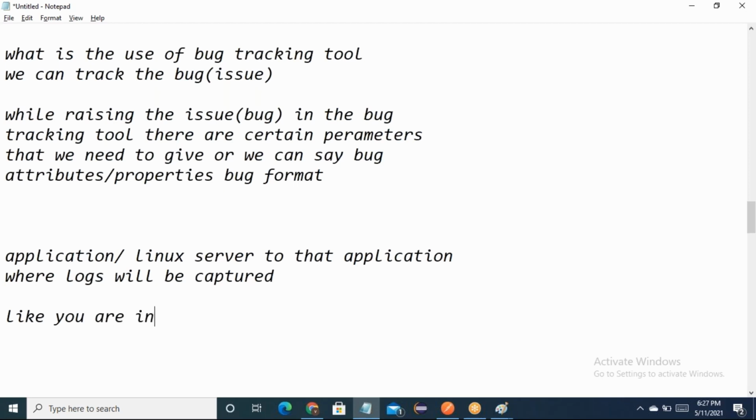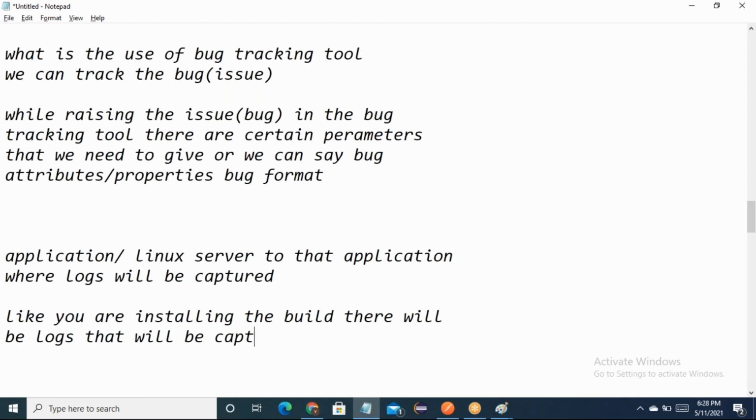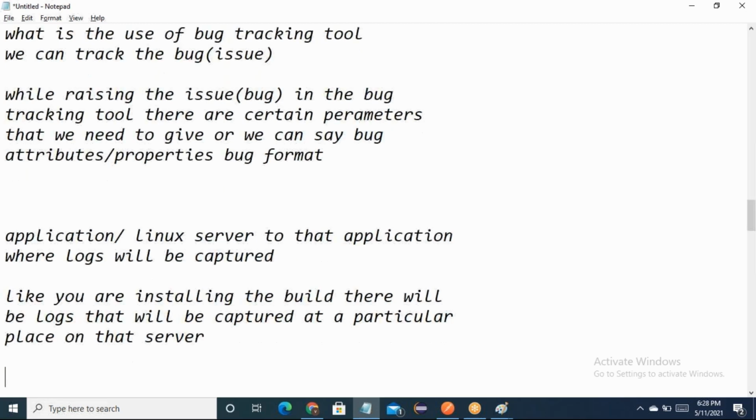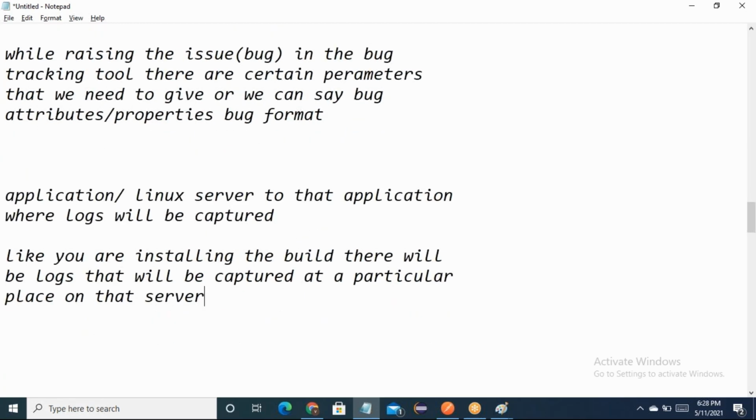Like you are installing the build, there will be some logs that will be captured at a particular place on that server, right? So you can give this kind of logs as well, right?